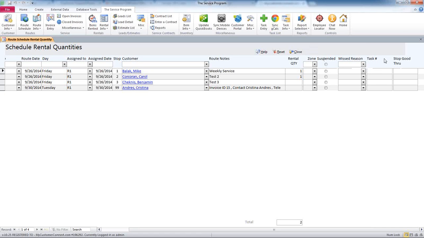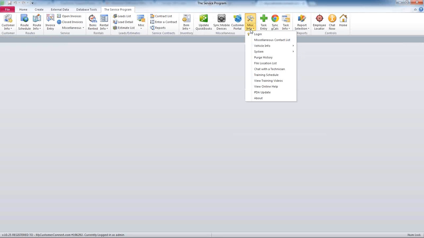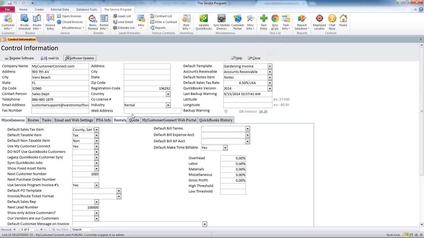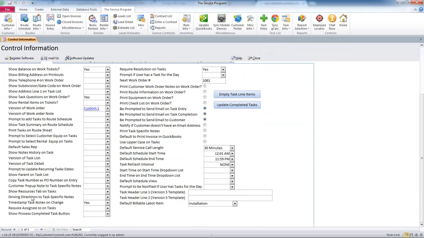Yeah, and the feature you just mentioned is ancient, and I mean that was in the software 8, 9 years ago that people used before we had mobiles and all this. And the feature you want to turn on is in the control table under tasks. You want to have be prompted. Let's see, prompt to add task to route schedule. Turn that to yes.